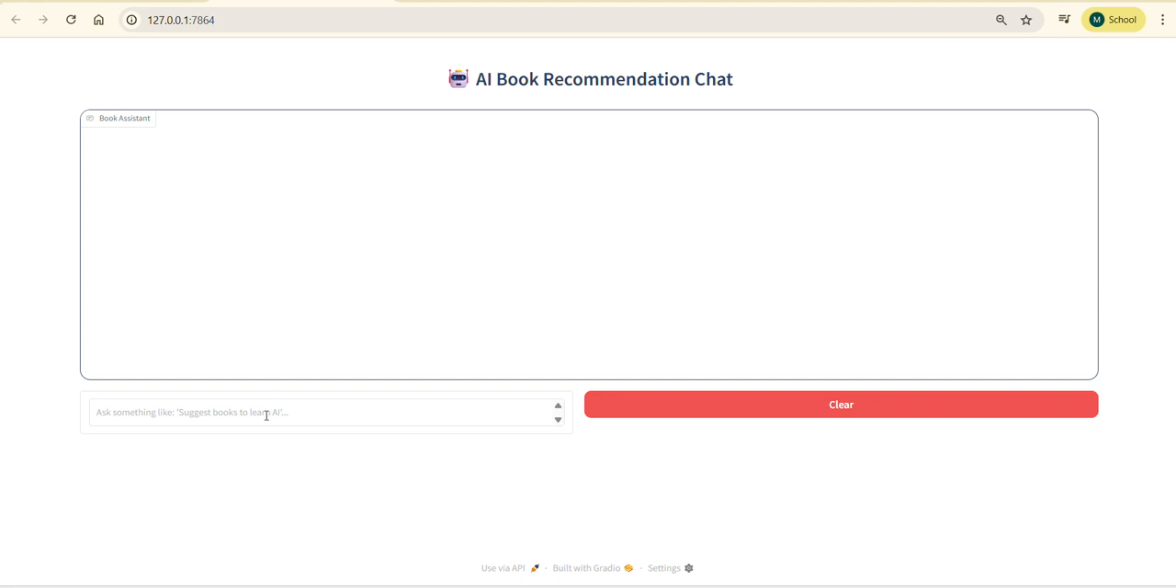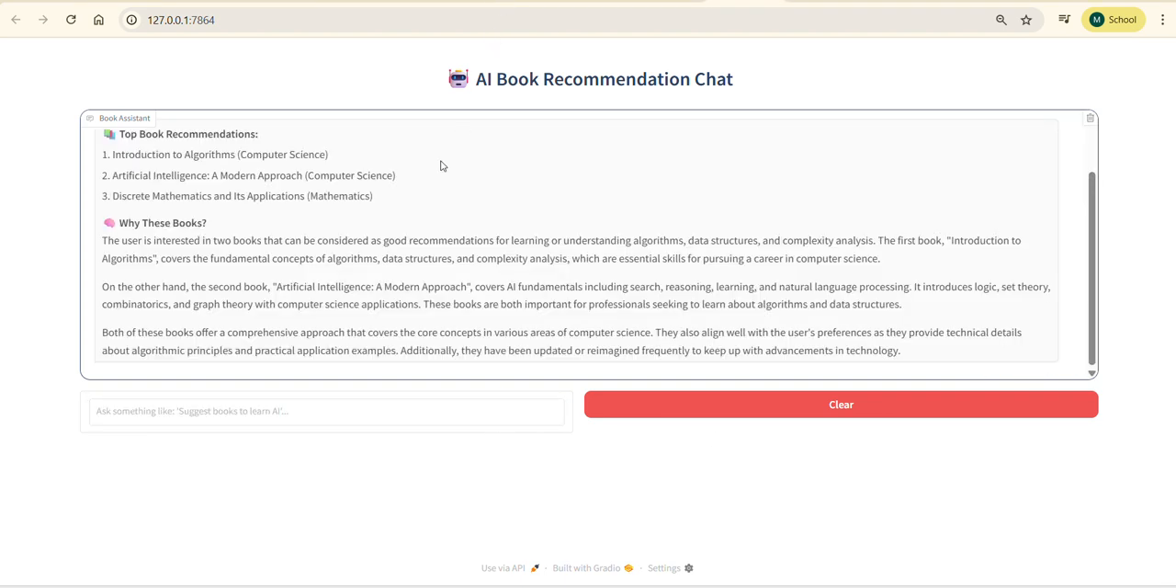This is the localhost I'm using. So if I run it and ask something like "suggest books to read," this is the recommendation. It has given the top book recommendations and a description of why these books were chosen. So this is the AI book recommendation chat. Thank you.